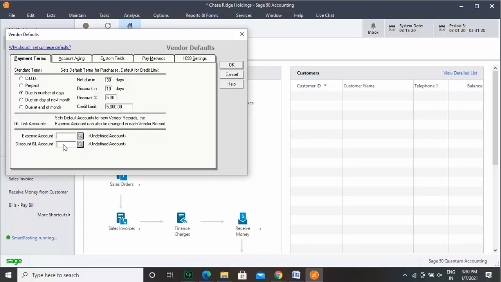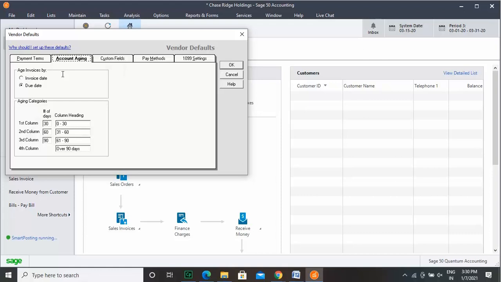To set the default aging for customer invoices, click the due date or the invoice date radio button to select the method. In the aging categories, you can select the type of first, second, third, and fourth column heading. Number of days is counting upwards always. In custom fields, you can enable the field labels as you wish.